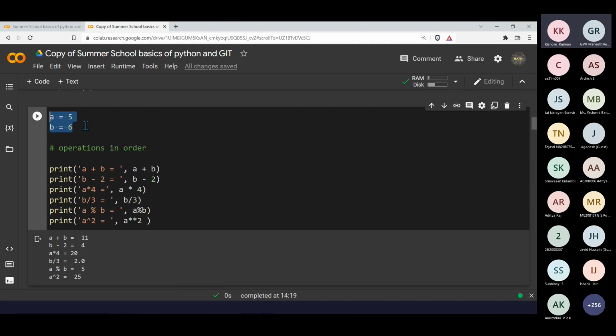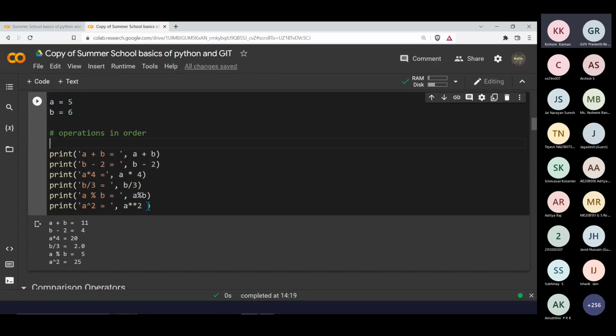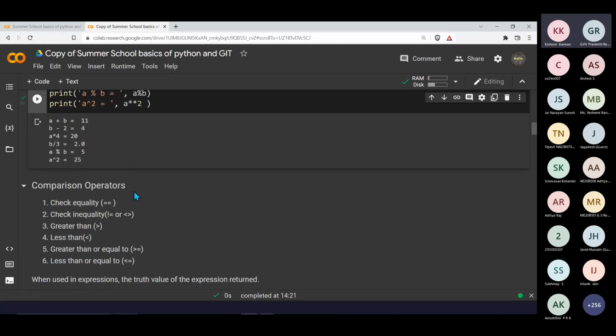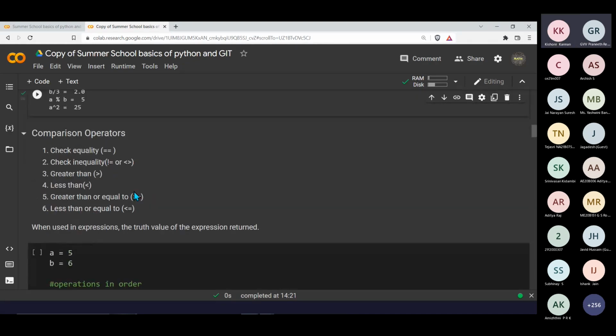Here I have declared two variables, a equals 5 and b equals 6. I'm printing the value of a plus b, b minus 2, a into 4, and this is b by 3, and this is a % b that I explained just now, the remainder, and this is the exponent, a to the power of 2. And I can run this. Yeah, this will be the output. So that's arithmetic operators. Coming to comparison operators.